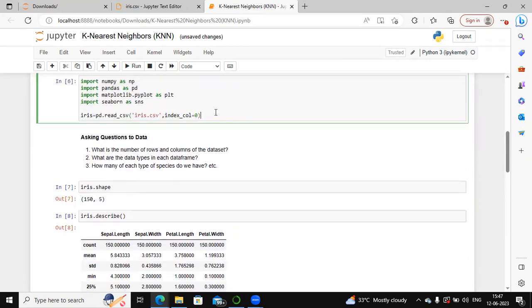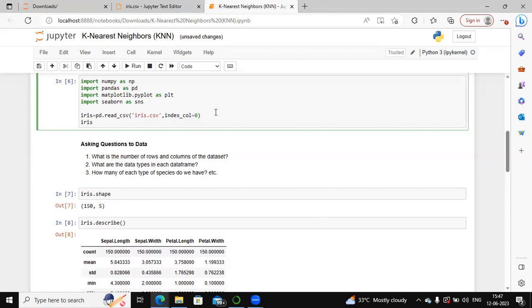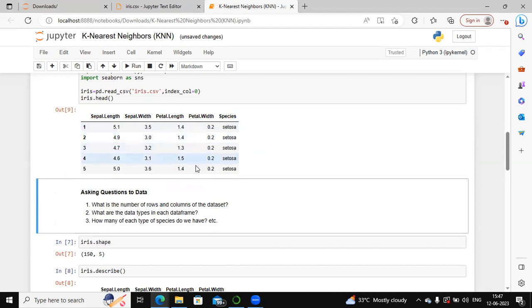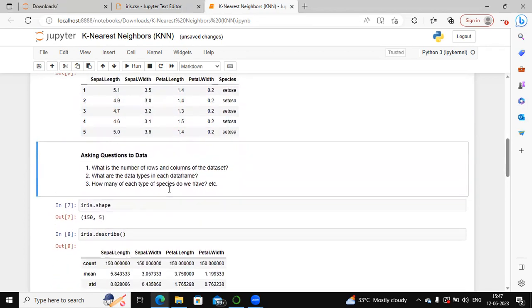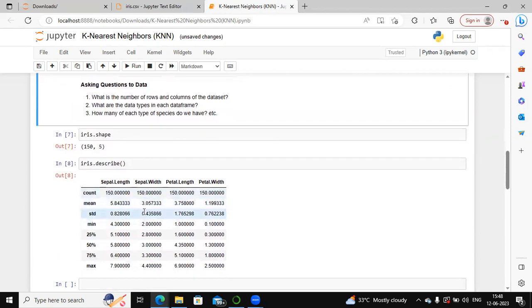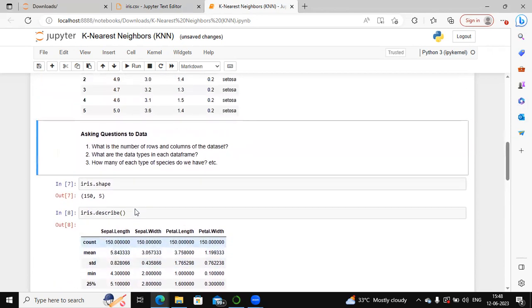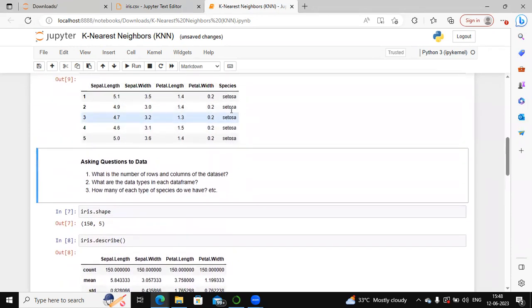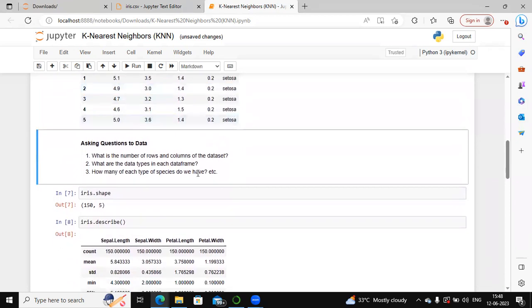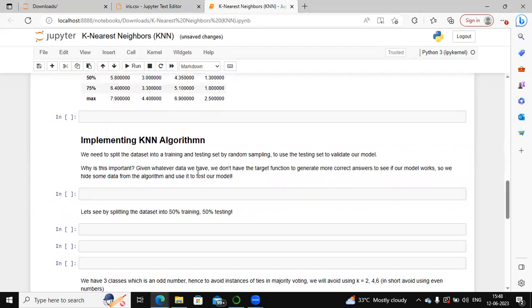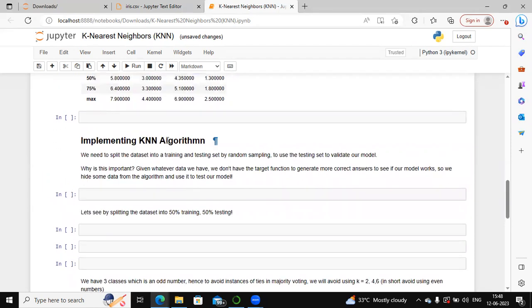If you want to see the iris data set, I will show you with iris.head. This is the iris.head data set we have. Once you perform the describe function, this will give you a 5 point summary as well as mean and standard deviation for the numerical data only. Since species is not numerical data, it is a categorical variable, so we won't be getting the 5 point summary for that.